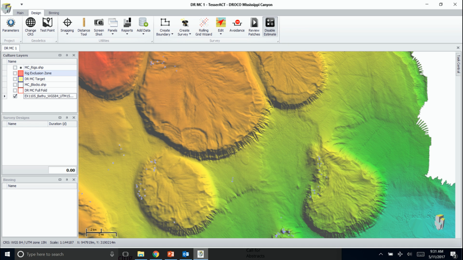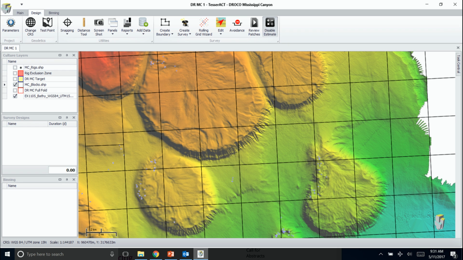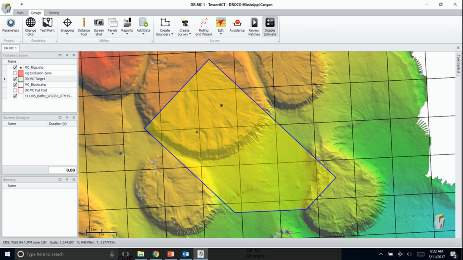I'm going to start by importing culture data. I can do this with a simple drag and drop user interface. You can see that I've imported bathymetry data, lease block maps, and the locations of all the platforms within our survey area. The first step in our survey design is to define the area that we wish to image.